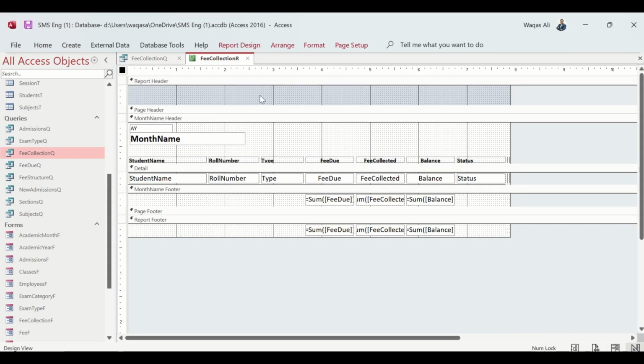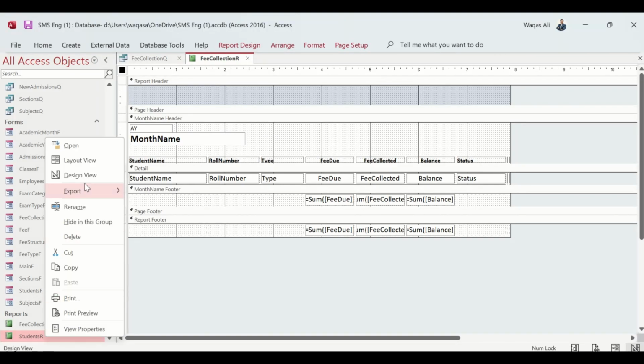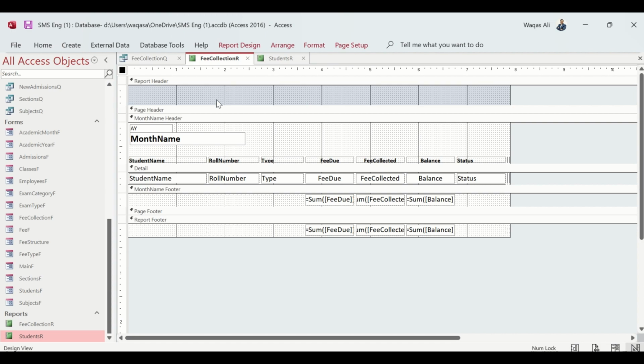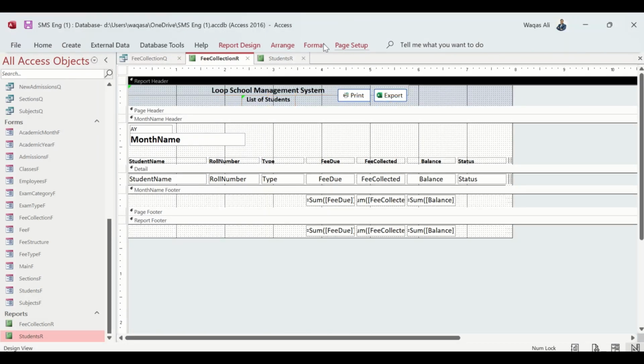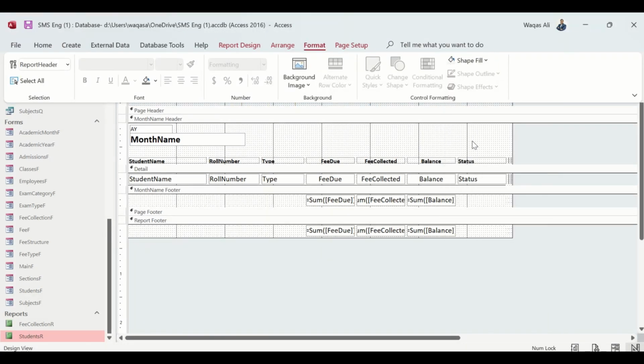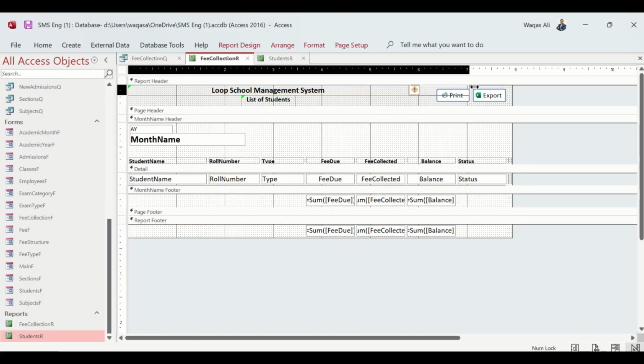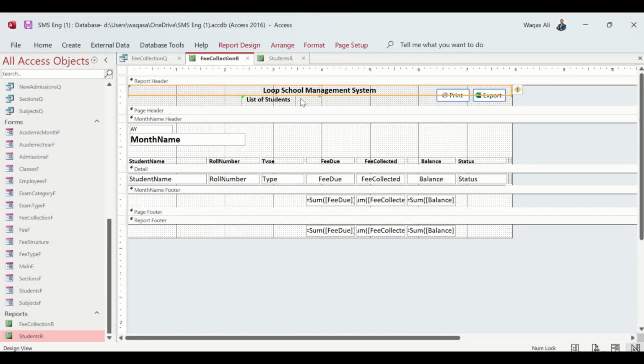Now let's have some header. So I go to the report which I have already created. I'm going to copy all of this and paste in here. I'm also going to change the color of this, and we bring these buttons here and we expand the title. All right, we make this center and we say fee collection report.